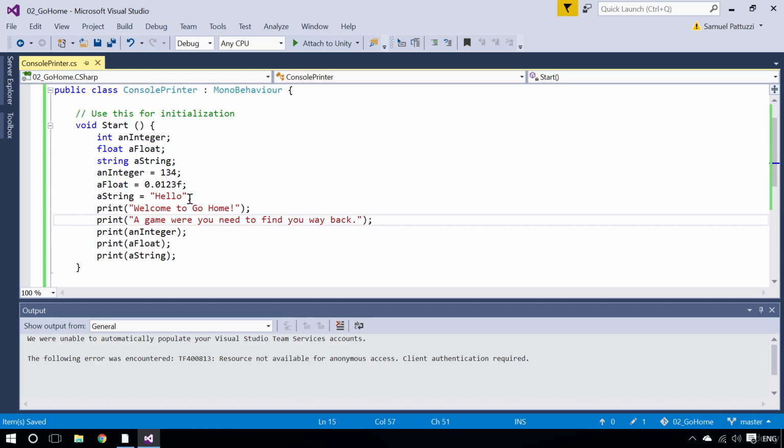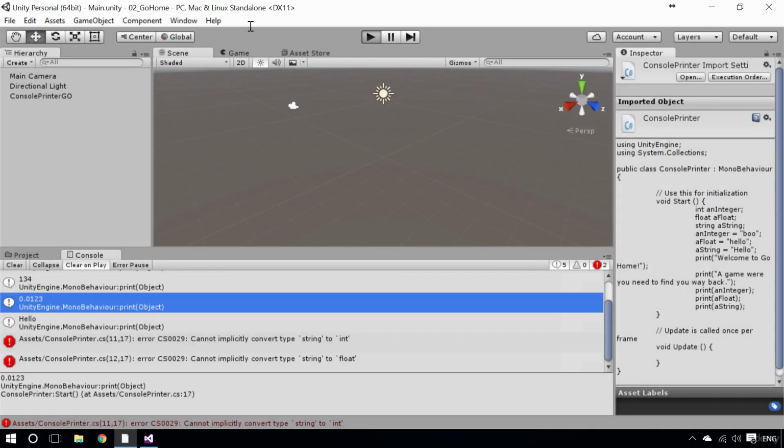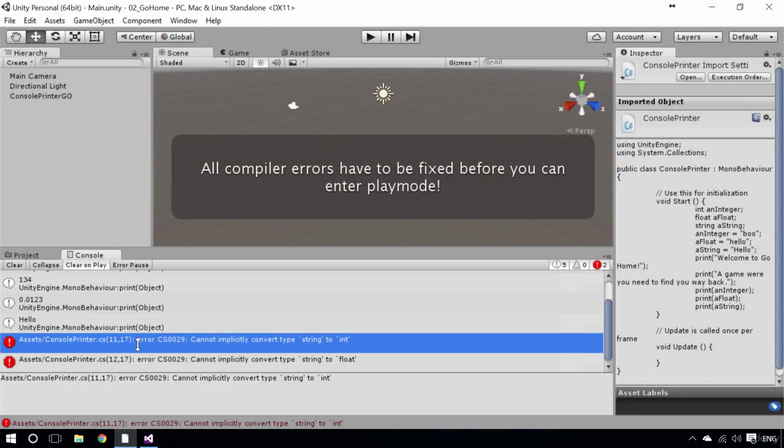Okay, so that is with the correct values assigned. But what if I try and swap a few around? So first off, let me try and put a string into the floats and the integers. Just some random strings. Doesn't really matter what the contents of the string is. And if we go and play, it'll say, oops, there's an error.